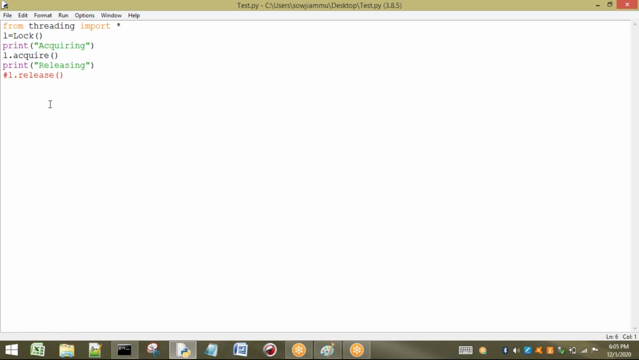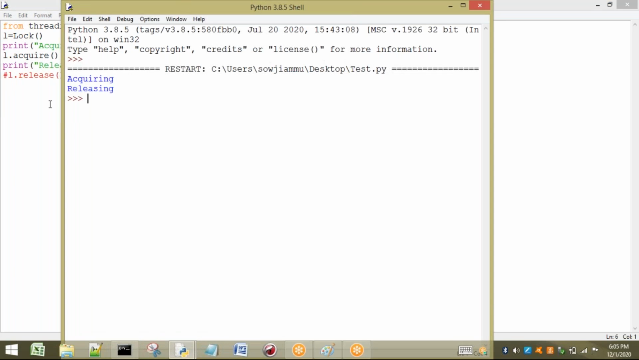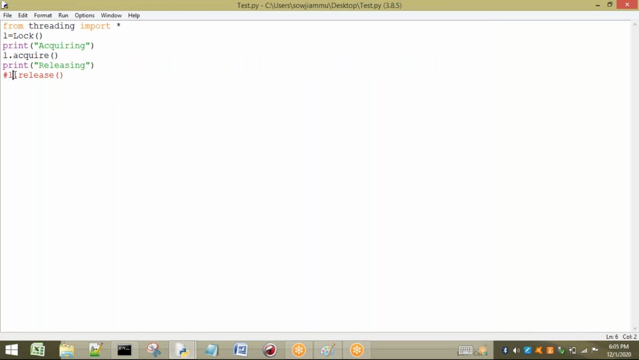Now what happens? I have acquired the lock and I am not releasing the lock. Will there be any problem? We will not get any error. The reason is, if there is any other thread, it will wait until the thread releases that lock. But here there is only one thread, so there is no problem.